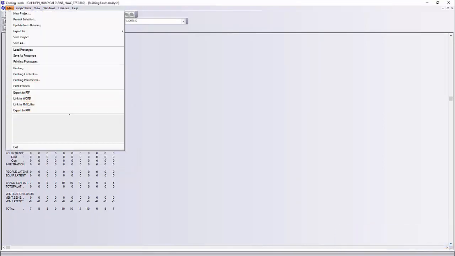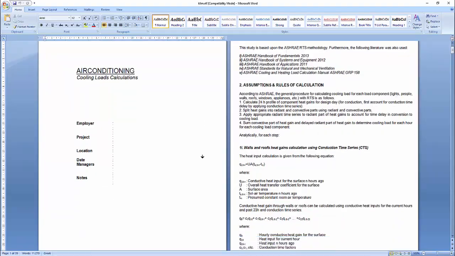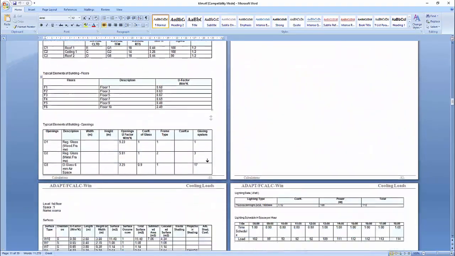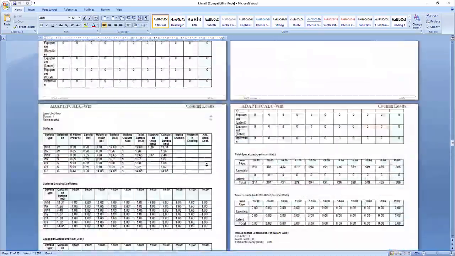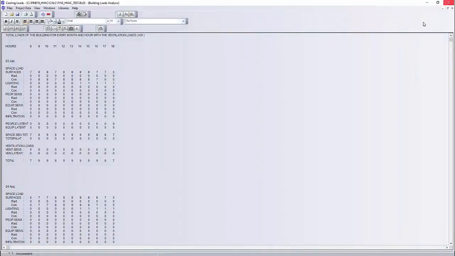At last, we can link the printouts to Word just like we did in the thermal losses. So easily we can draw a building and find all the thermal losses and the cooling loads.